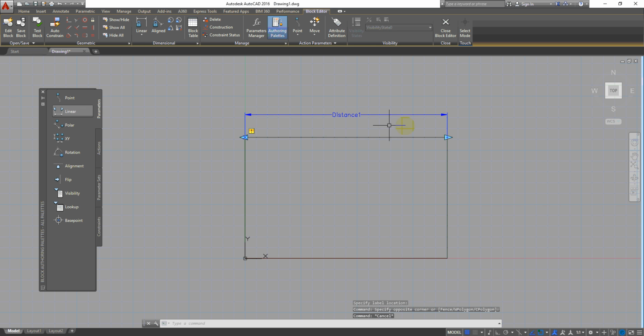Now just by placing a parameter you are not done. You have to associate an action to it. That is where the second tab comes in. These are actions. In the first tab, you place all these parameters. You have different types of parameters, and you can see this point parameter.